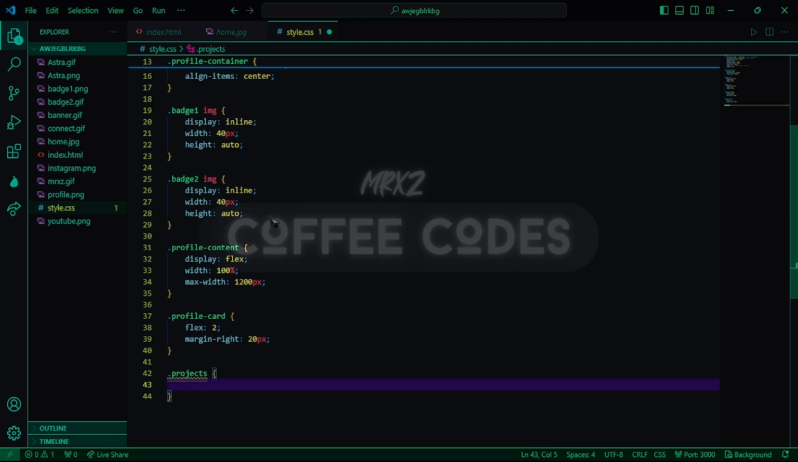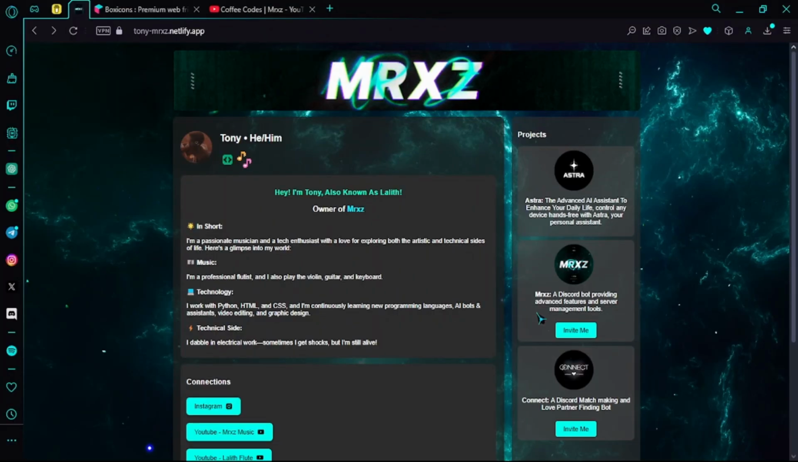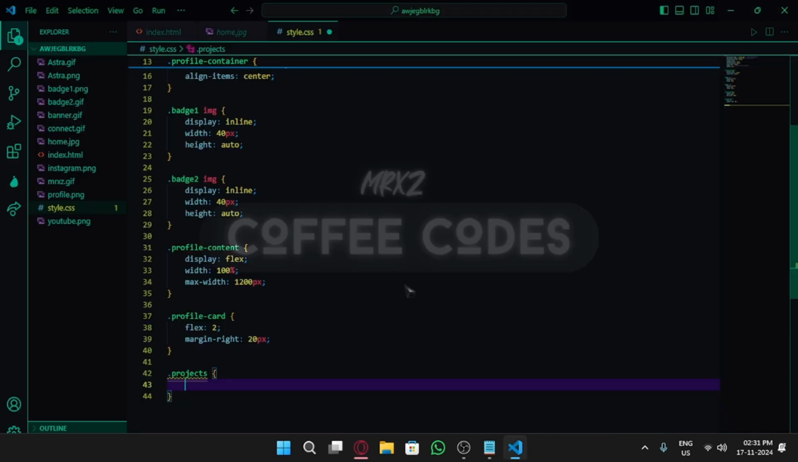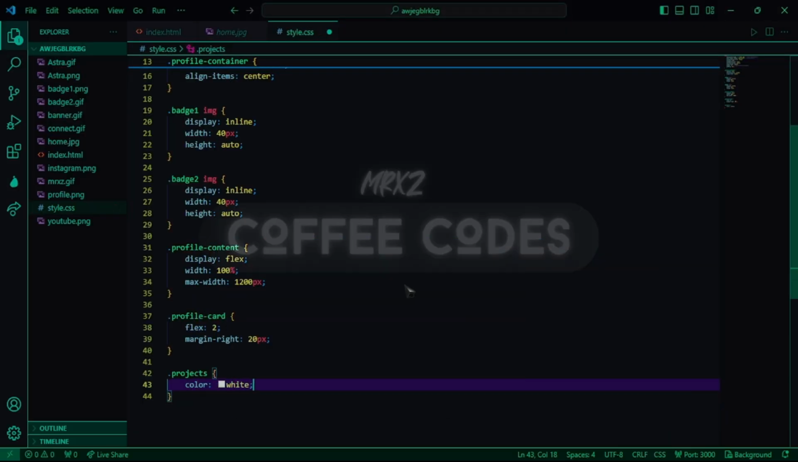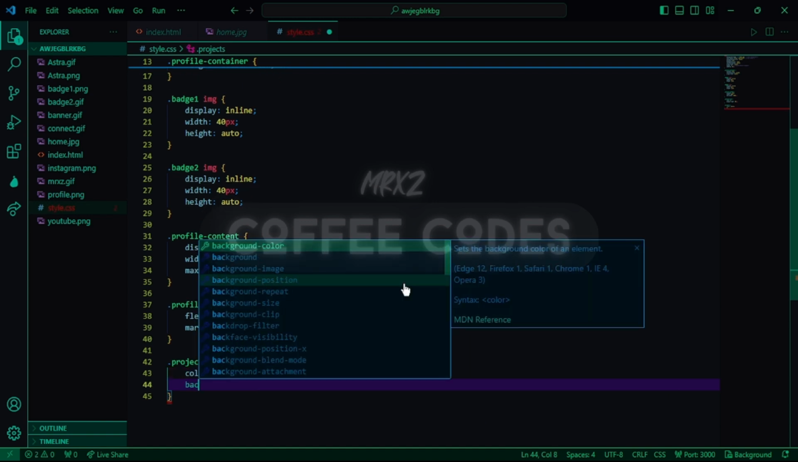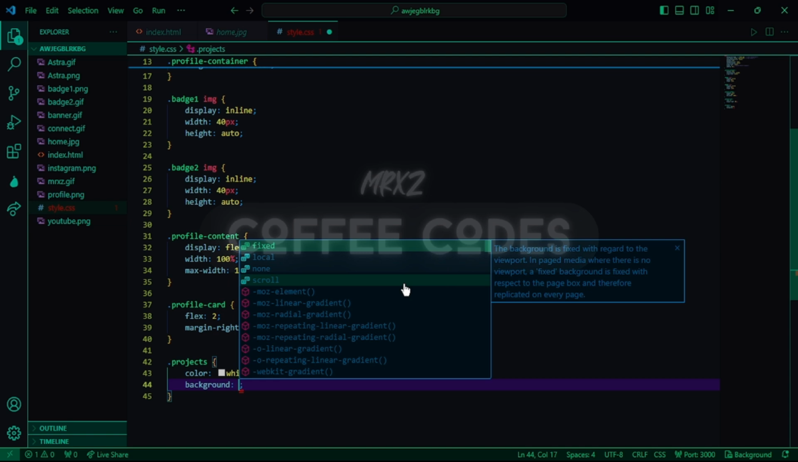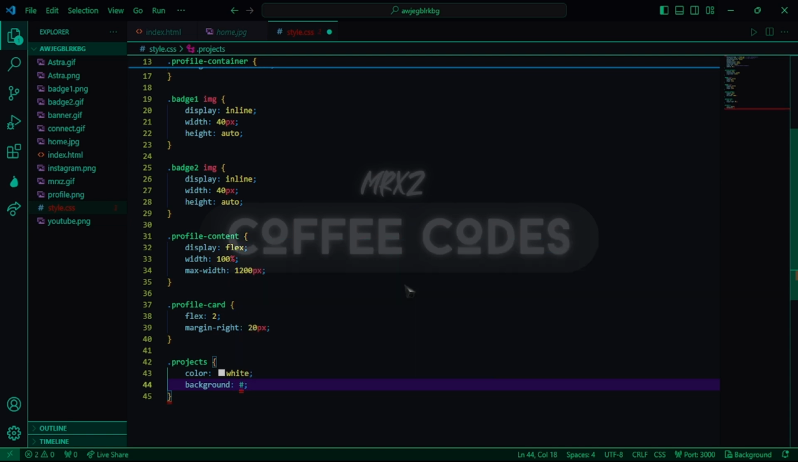Yeah, and then dot projects. We are coming to the project section, which is this whole part, and then color white, background will be this color to make it look transparent, 1A, 1E, 1A, C9, which is this thing.